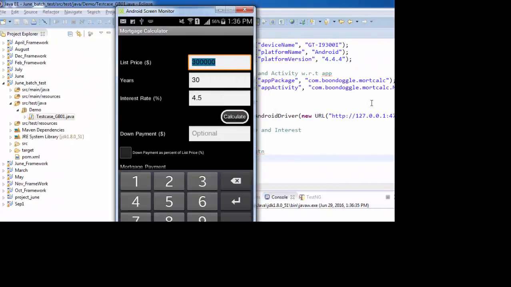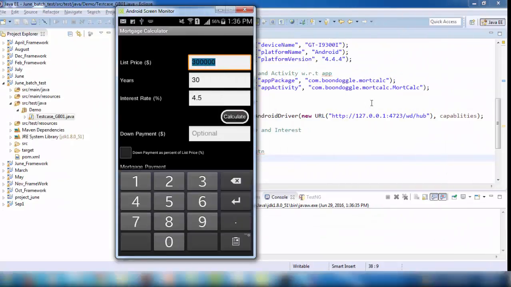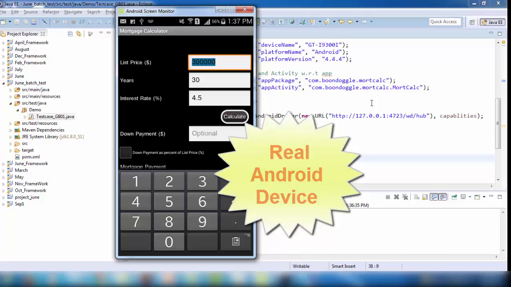Can you see here now? It has launched the application on my device. If you see here, again I am reiterating, it's the real device which we are automating.